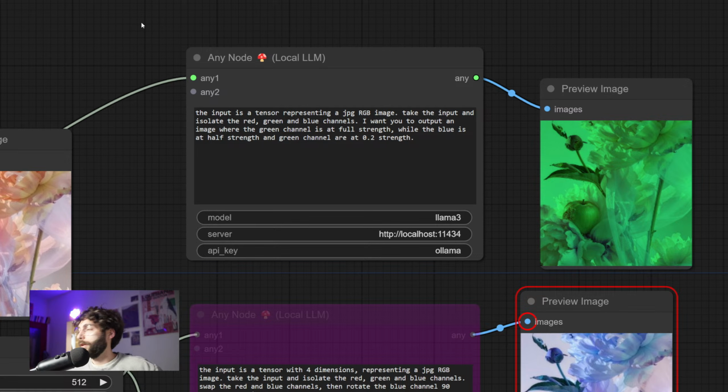Magnets, how do they work? LLMs, how do they work? They're just like magnets. And yeah, there we go.